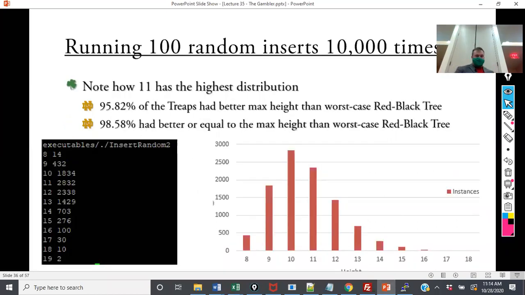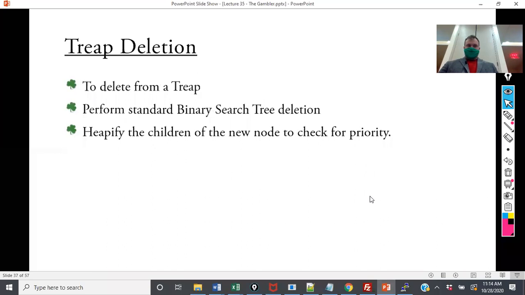So I ran this experiment. I've shown you this. So 95.82% of the treaps had a better max height than the worst case red-black tree, and 98.5% had a better or equal height to the worst case red-black tree. And so it is about 11:15. Treap deletion.